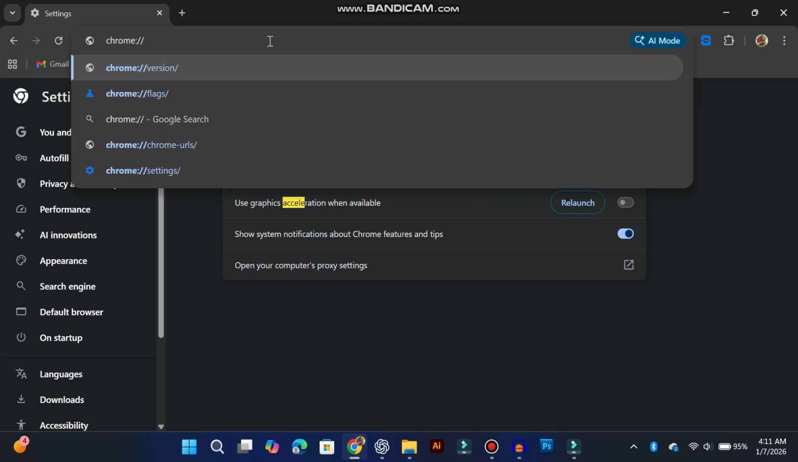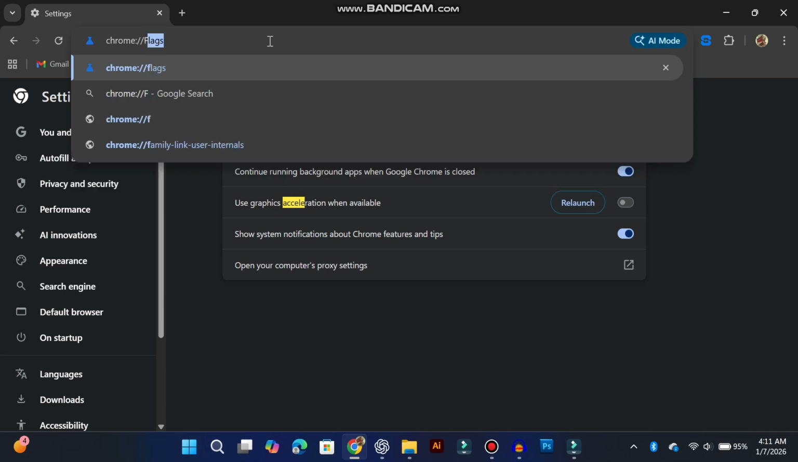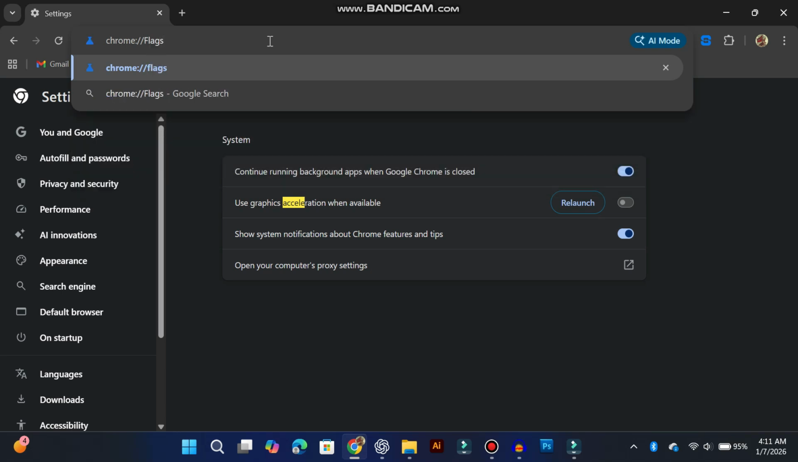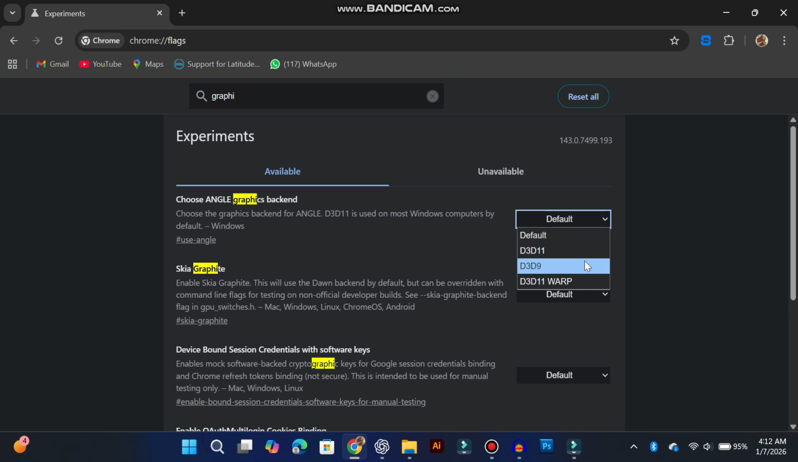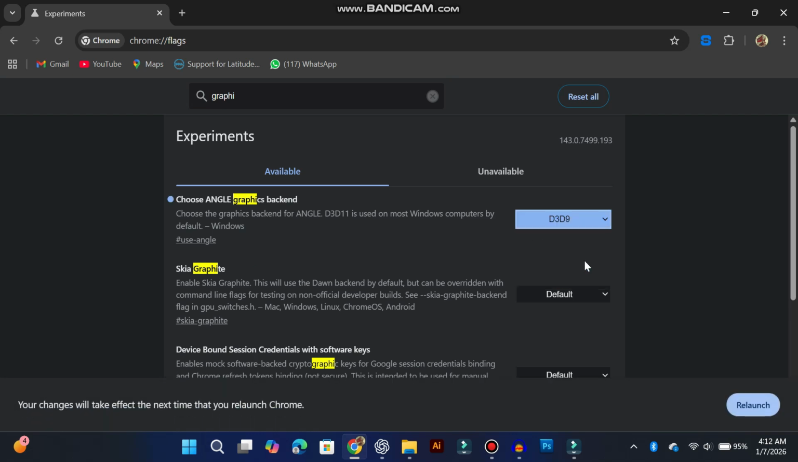Next, go to the address bar and type Chrome://flags. Then use the search box to look for GPU or graphics. Change the graphics option from default to D3D9. Restart Chrome and check if the issue is fixed.